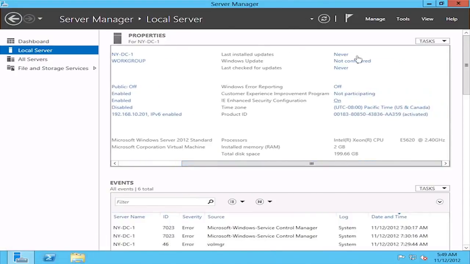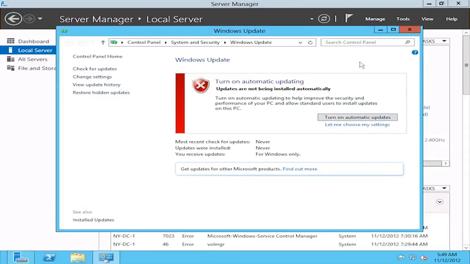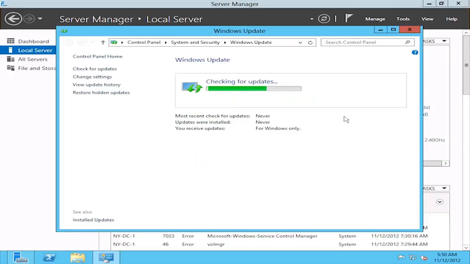We last installed updates never. Windows Update is not configured. I'm going to go ahead and configure it. Okay, I'm going to go ahead and click on the link. And what's it going to do? Well, it's going to take me into Windows Update. So I'm going to tell it to turn on automatic updates. And the first thing it does when you turn on automatic updates is it checks for any updates that are out there.